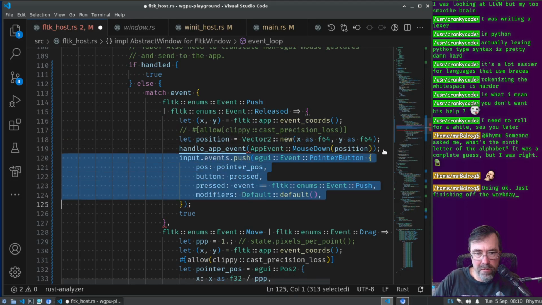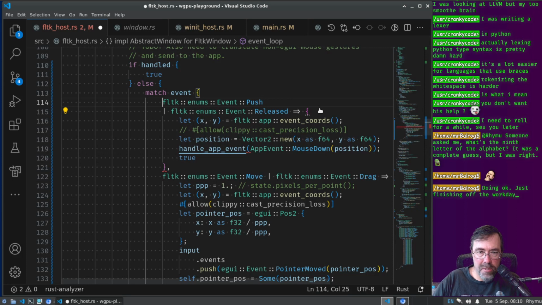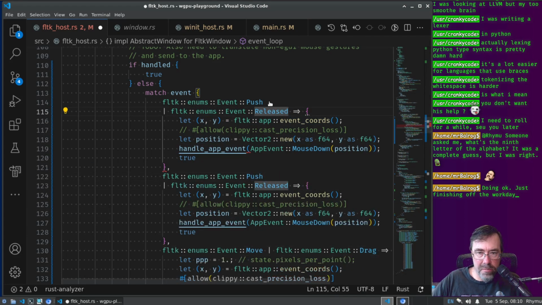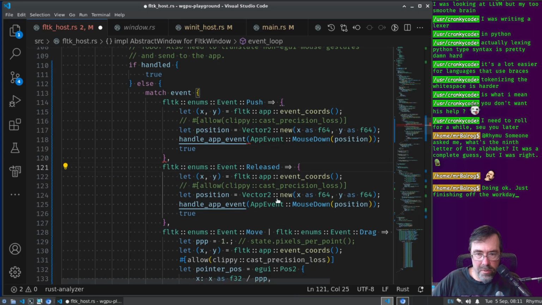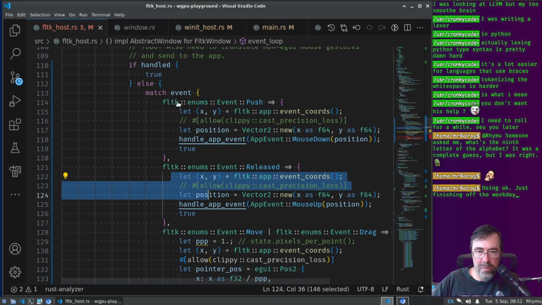Don't need this stuff. True. So then I'm going to split this. This might be a bad idea, but I'm going to split it for now, so that push and release are separate, and then I can say mouse up here. Thing is that there's this common boilerplate, right?